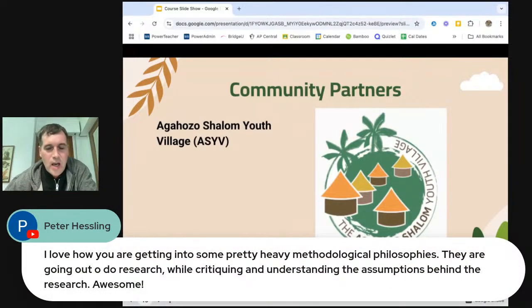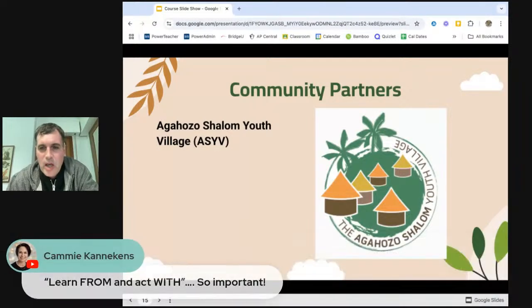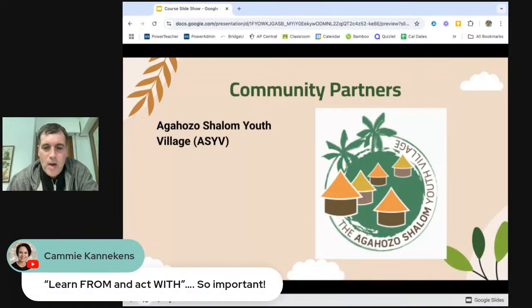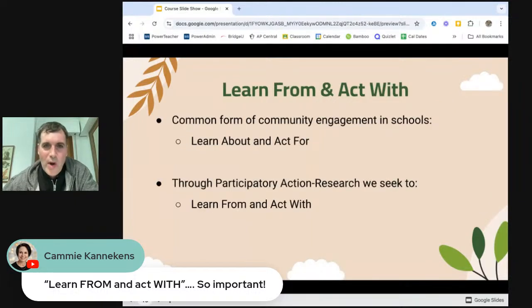And then the second partnership is with the Agahozo Shalom Youth Village, or ASYV, which is a youth village outside of Kigali in Rwanda that works with vulnerable young people, vulnerable adolescents, high school students, basically. And it's a school, it's a residential community for kind of orphaned and vulnerable young people. And we've really got to know them a lot as well. So these are the 2 community partners we've been working with.